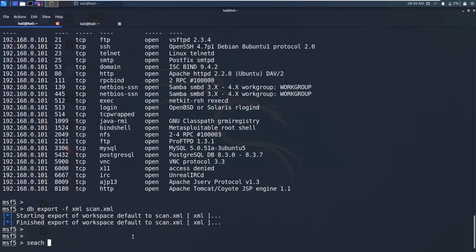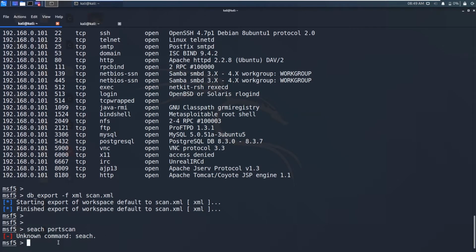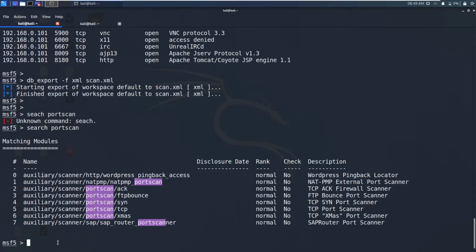Okay, I will just search for port scan. Since we are interested in port scan, I'm sorry, spelling mistake. So as you can see, the auxiliary scanners: port scan in the ACK, FTP bounce, SYN, TCP and XMAS. This ACK is used for firewall scanning, and SYN for sending with the SYN flag on, and TCP is the actual normal port scanner.